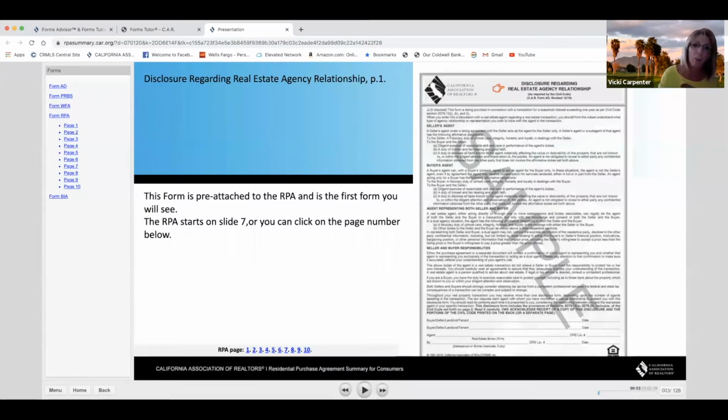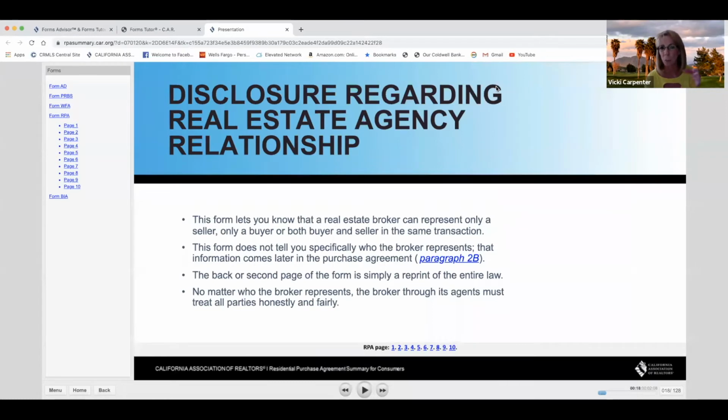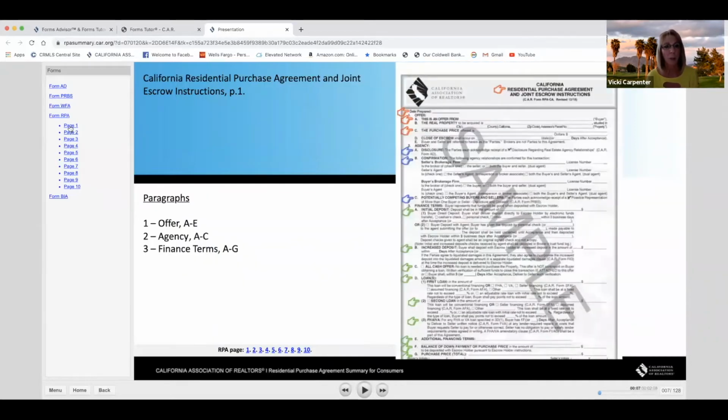Then if you go on to that little arrow or that hand with the pointer finger, it explains that form. This is the explanation of the title for that particular form, disclosure regarding agency. I'm not going to go into the PRBS or the WFA or the BS and all the other stuff, just the RPA today. So page 1. What's really cool about this, guys, is they've got all the paragraphs.